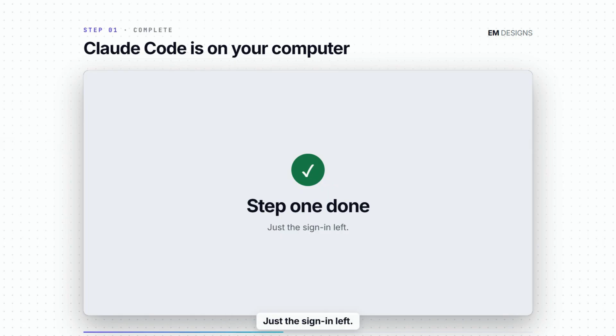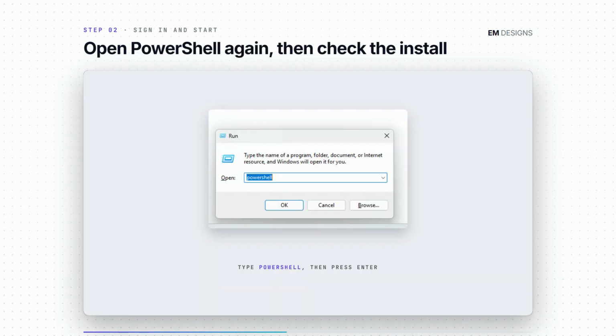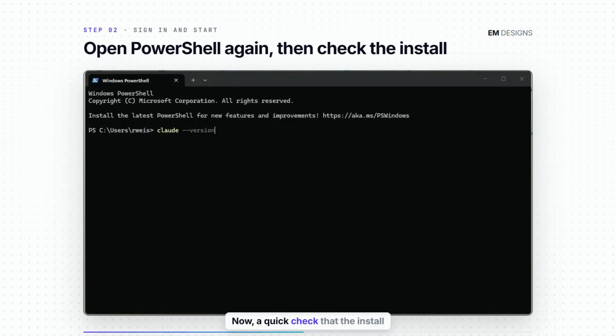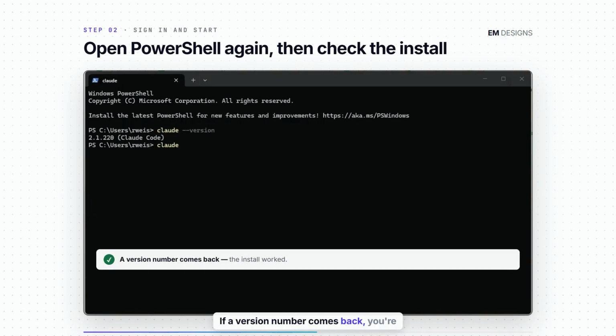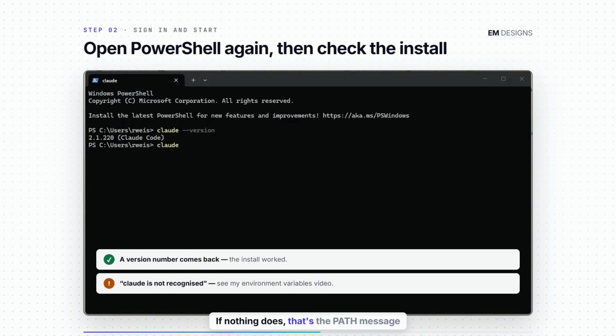Just the sign-in left. Step 2. First, open PowerShell again. Hold down the Windows key and press R, type PowerShell, and press Enter. That's the same way we opened it before. Now, a quick check that the install worked. Type Claude, then a space, then 2 dashes, then the word version, and press Enter. If a version number comes back, you're all set. If nothing does, that's the path message from a moment ago, and my environment variables video walks you through it.